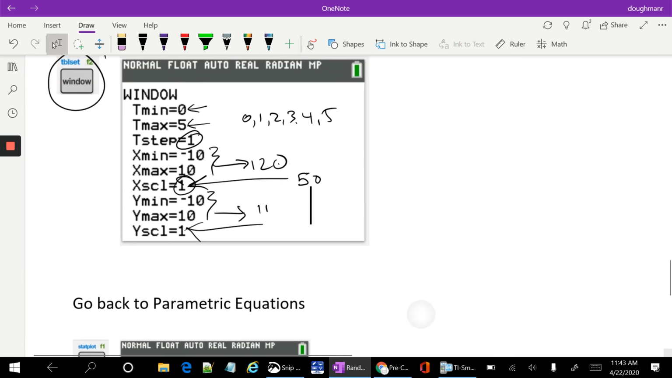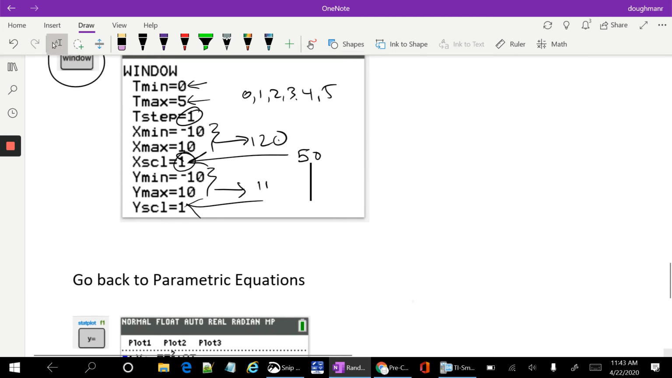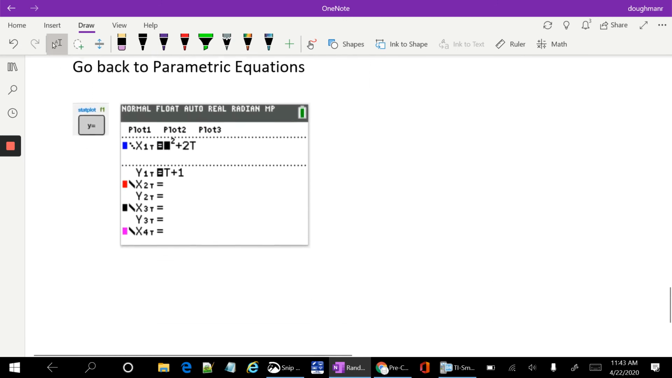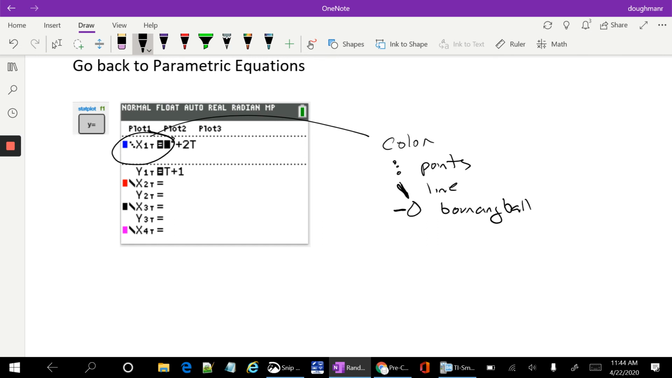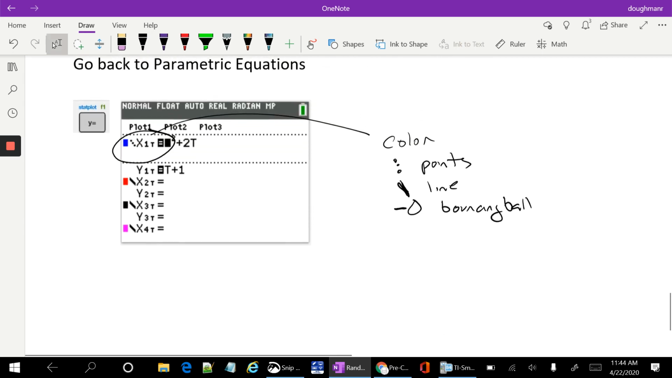All right. So now we've got our window set up, or we can change our window based upon our table of values. Then we go back to plot. And the big thing is these right here. So we can change the color, or we can change that dot, dot, dot. So those are just points, plotting points. Okay, this would be a line. I like the bouncing ball, which leaves the path of what the graph is going to look like. And then you just hit graph at that point to look at your graph.